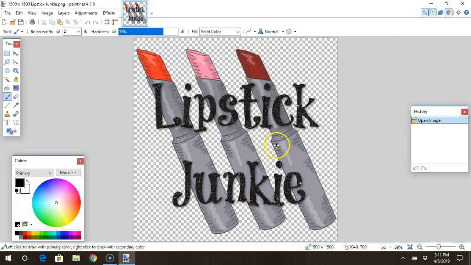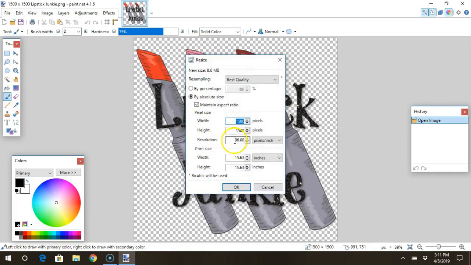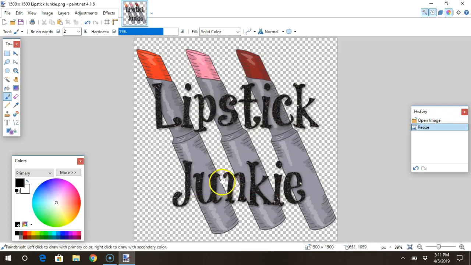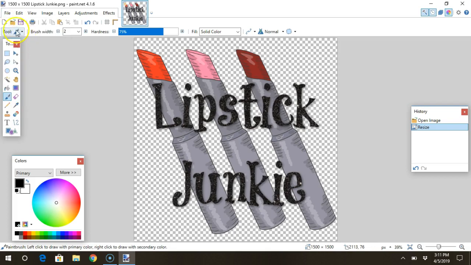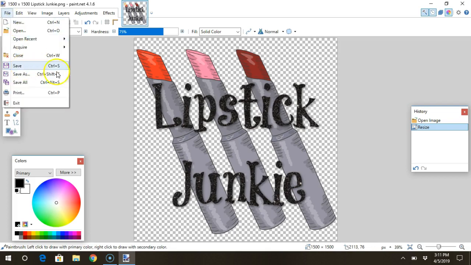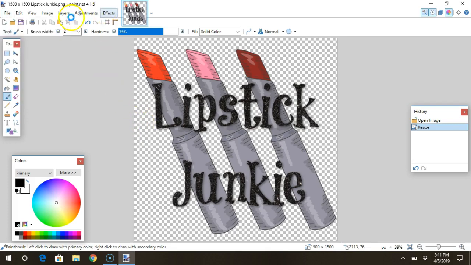So let me show you again. Image, resize, and then resolution right here, 300. And you press OK. And then you could save it. If you don't want to ever change it again, you're just going to keep it that way. You can press save. So, and there you go. That's how you change an image. That's one way to do it.